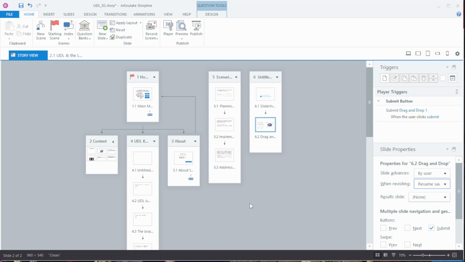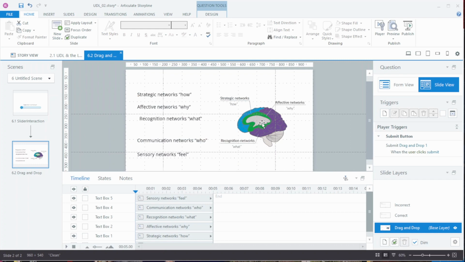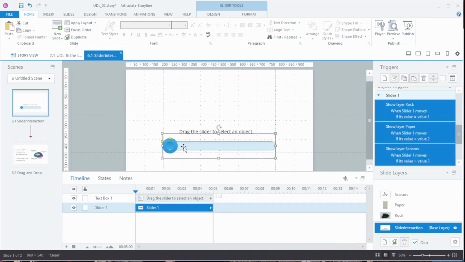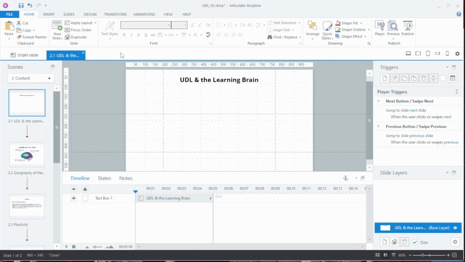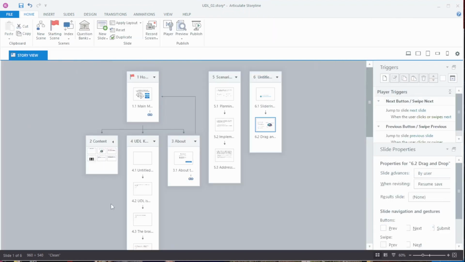The micro way would be drilling down into the individual slide, and then working in the timeline, states, triggers, variables, and all of that, designing the slider, getting the steps right, and all this stuff. So that's the micro way of working. And then the story view is the macro. Okay, so let's look now at another idea.